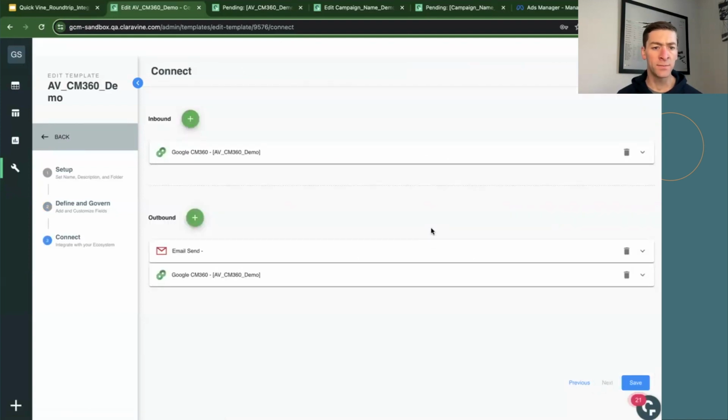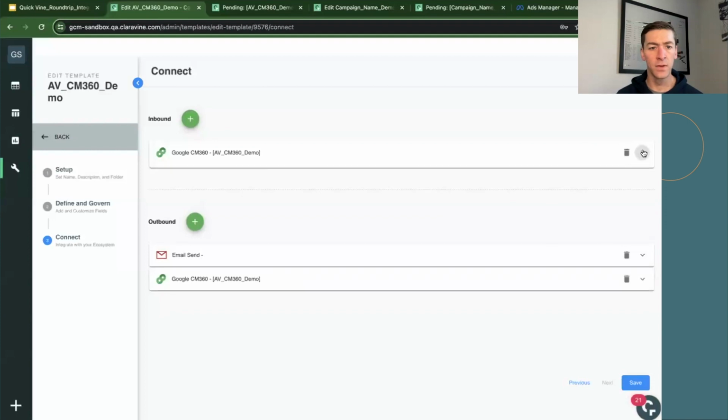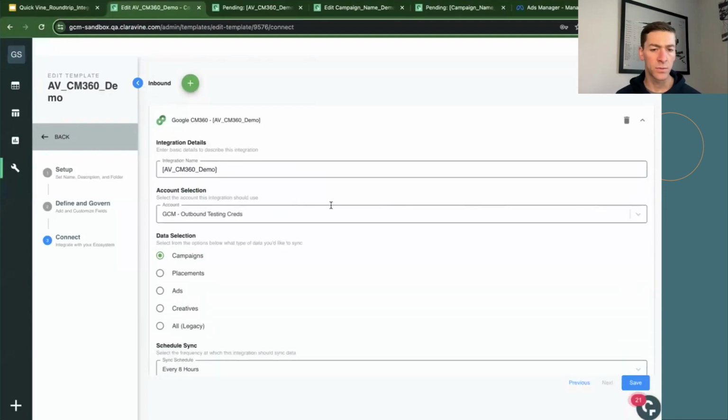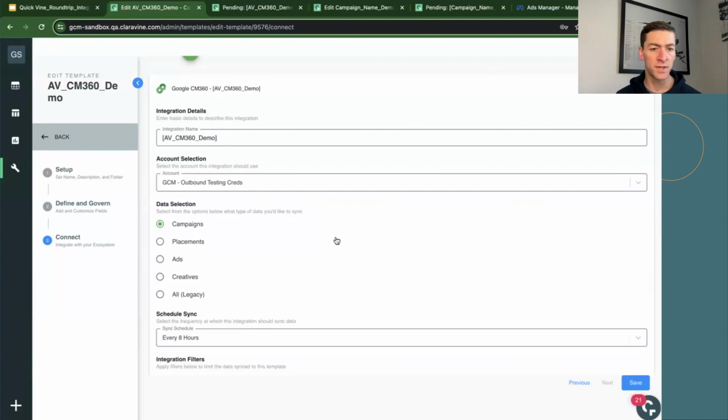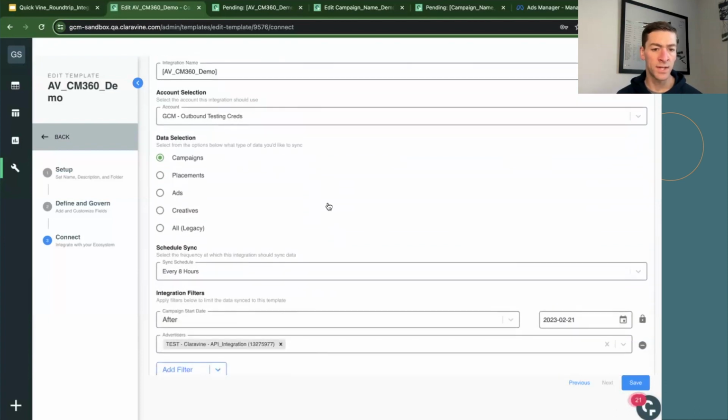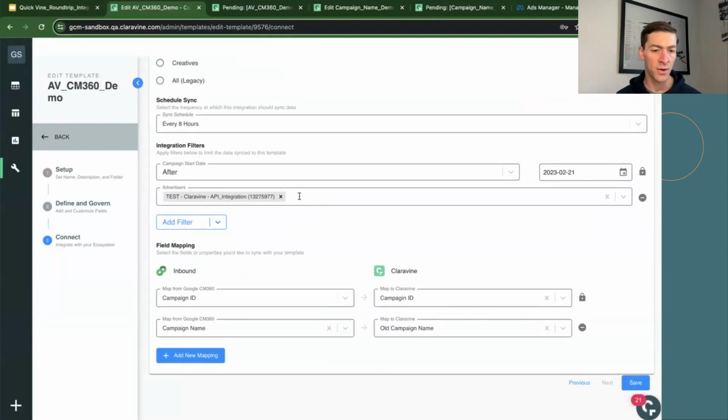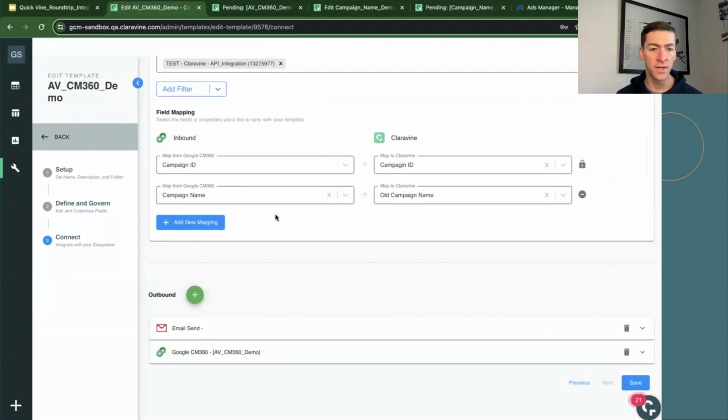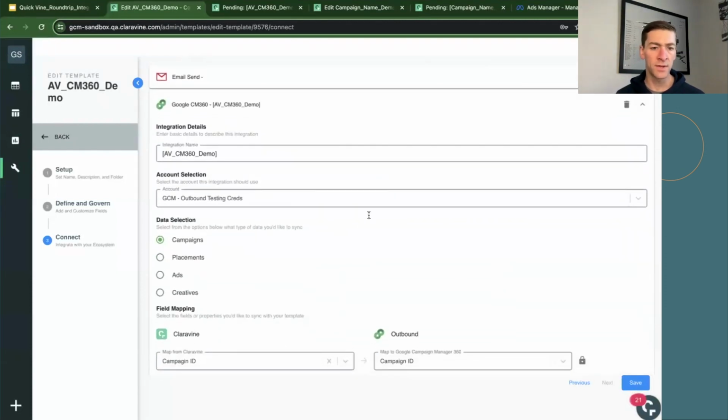Now let's look at how we have the inbound and outbound integrations configured. For the inbound integration, we go through the configuration, we select an account. As the data type, we select campaign, we select our advertiser account within CM360. And then in this case, we are mapping a campaign ID from CM360 to the campaign ID field in the data standards cloud template. We also have the campaign name from CM360 mapped to the old campaign name field in the data standards cloud template. For the outbound integration, the configuration is similar.